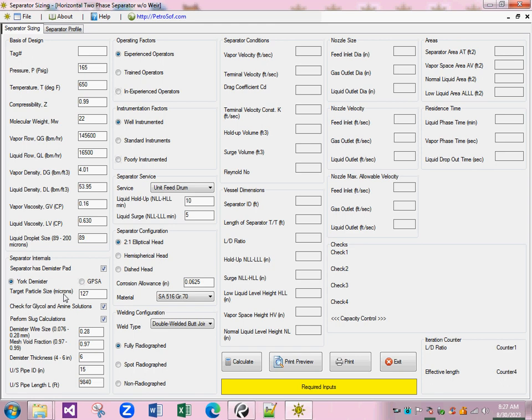Once the user selects this demister pad option, the user can further provide the demister wire size, the mesh void fraction or the gap of the mesh in the demister, and the demister thickness also needs to be provided once this demister pad option is selected. The next option here is to check for the glycol and the amine solutions.